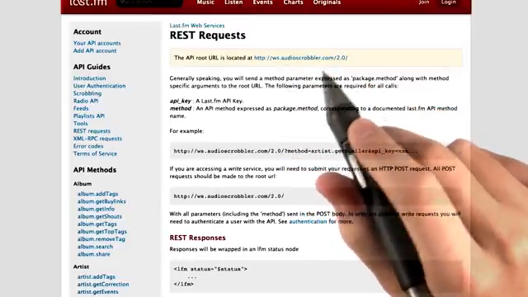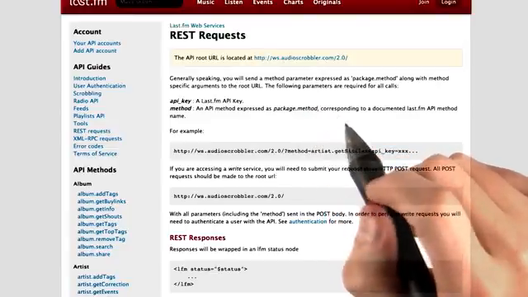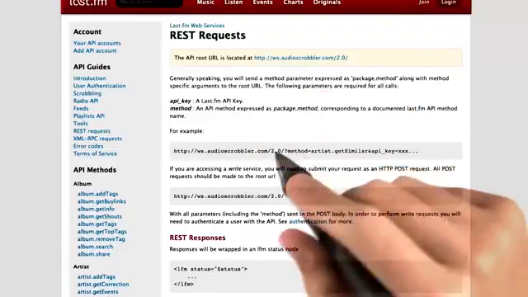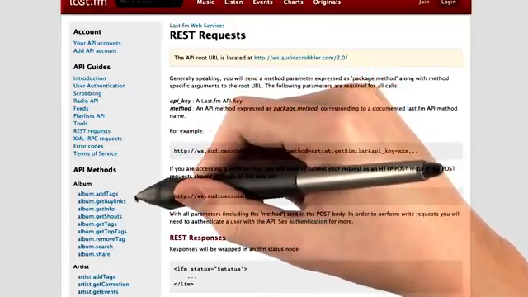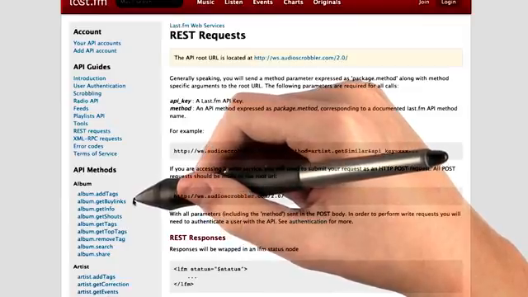Let's use Last.fm's API as an example, and let's see how we can interact with it to get data and find out the top albums in the US, China, and Spain. As you can see on the left-hand side here, there are a few different Last.fm API methods that we can talk to and retrieve information from.